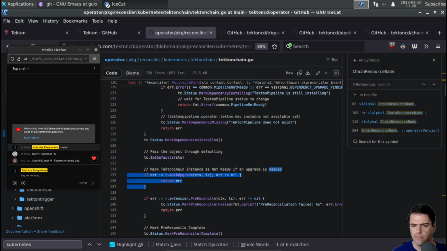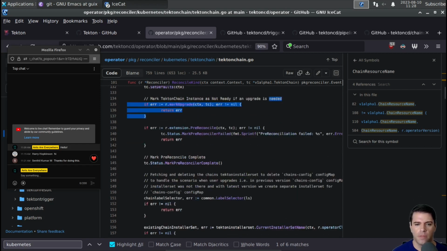Or rather, yeah. And whatever pre-reconcile is doing, I guess it's like a hook that you can add pre-reconcile stuff to, and then we'll mark pre-reconcile complete. And then we'll do this stuff, which gets a long comment.